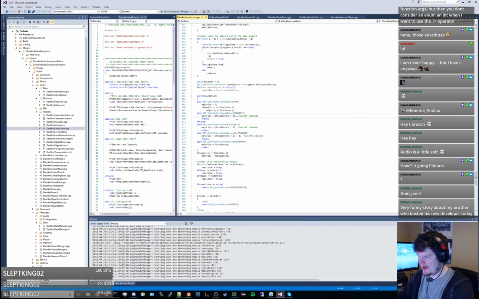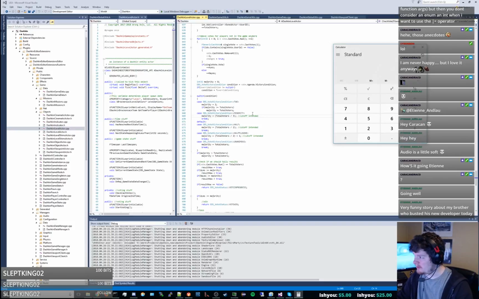So maybe we want to round here. So if we had 4, what if we divided by 2.5 or something like that? So if we divided by 2.5 and then we rounded, so 4 divided by 2.5 is 1.6. So you'd have to have 2 people vote to vote. Maybe we can do 2.6. So like 4 divided by 2.6, 4 divided by 2.7.